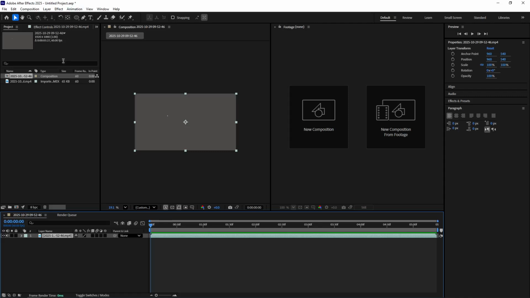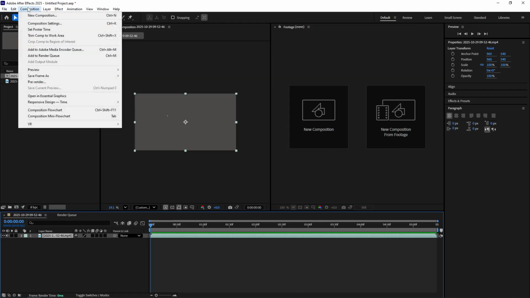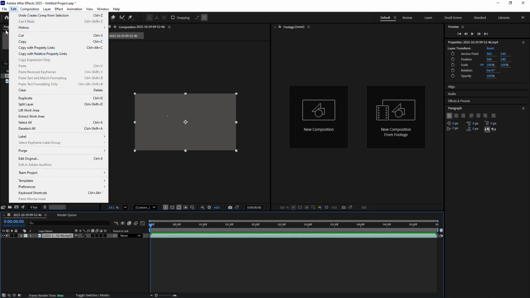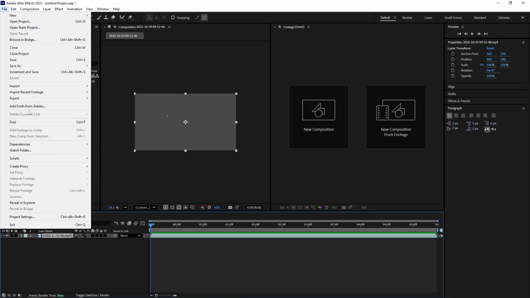You have a couple of options for this. The first path is through the Composition menu. Simply navigate to Composition, and from the drop-down menu, select Add to Render Queue. Alternatively, if you find yourself more often in the File menu, you can achieve the same result by going to File, then Export, and finally clicking on Add to Render Queue.